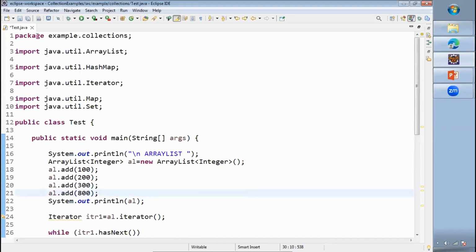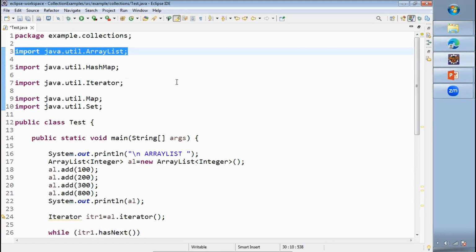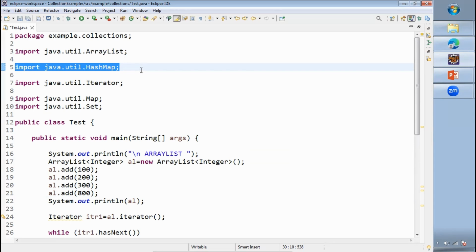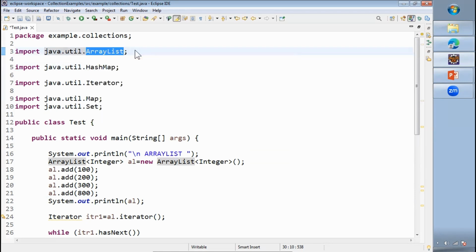So in this program, which is in Eclipse IDE, here we are using the ArrayList, which implements list interface of collection framework, and HashMap, which implements map interface of collection framework. The difference between ArrayList and HashMap is ArrayList implements list interface, which implements collection interface of collection framework, whereas HashMap implements only map interface, which is part of collection framework. Map does not implement collection interface.